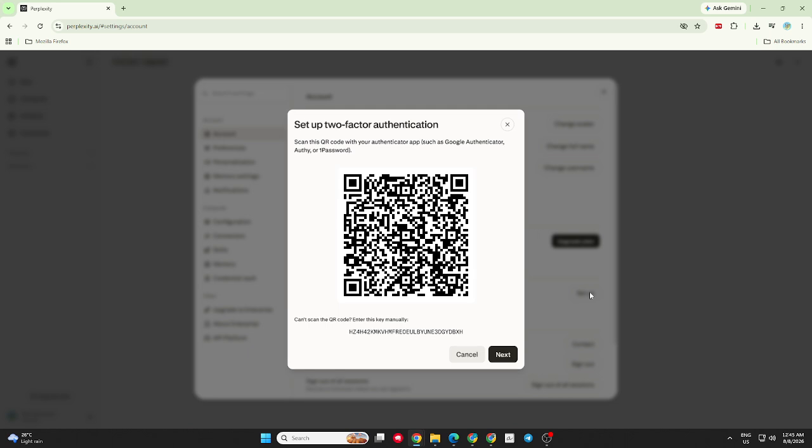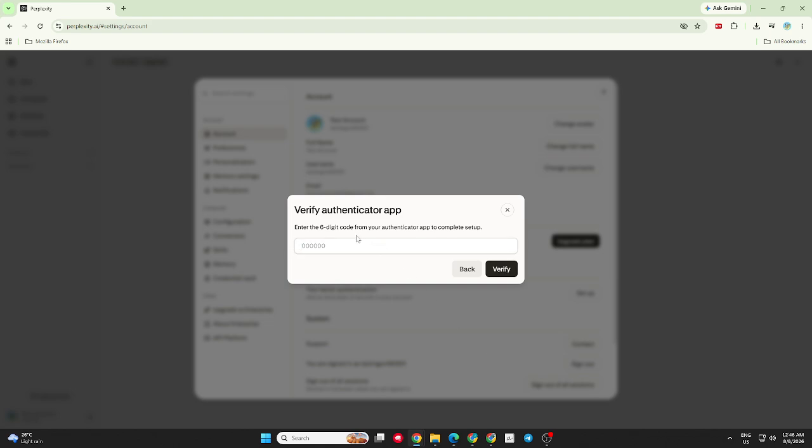Perplexity AI will now display a QR code on your screen. At this point, open your preferred authenticator app on your mobile device. You can use Google Authenticator or another compatible authenticator app that supports time-based verification codes. Scan the QR code that's displayed on your screen. If you prefer not to scan the code, you'll also have the option to enter the setup key manually into your authenticator app. Either method works, so simply choose the one that's most convenient for you.